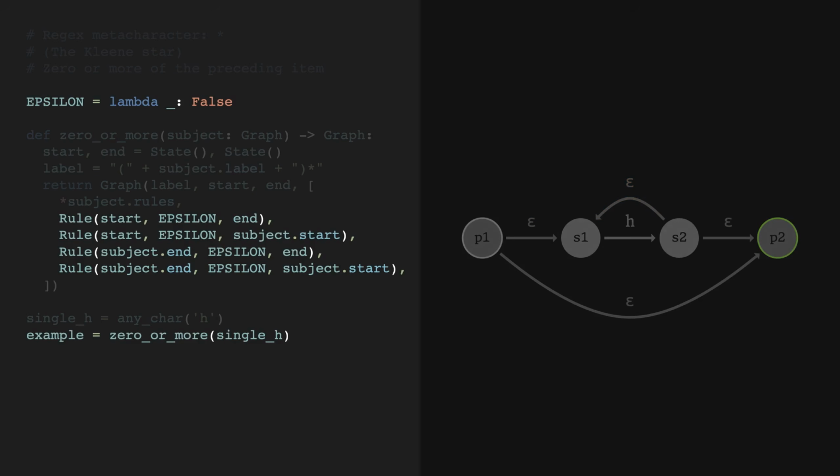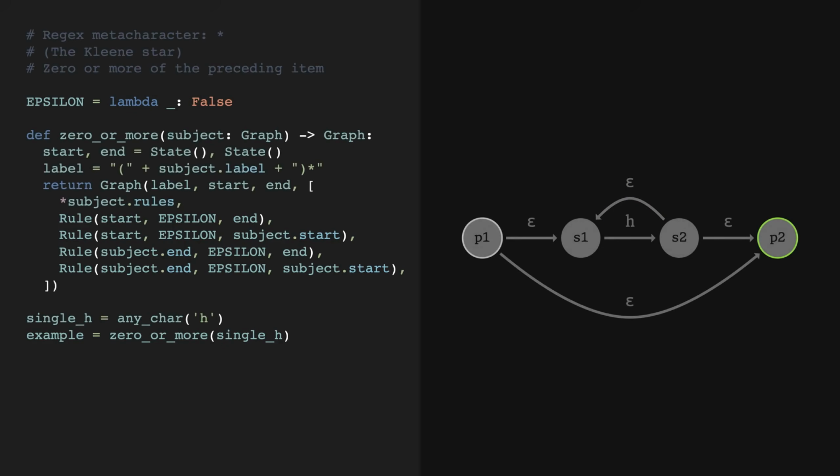Crucially, these transitions are all epsilon transitions. That means they don't absorb any characters or require any matching. For this reason, we set epsilon as a global constant and define it as a lambda function which always returns false. This means that when we write our execution algorithm later, we can treat epsilon transitions separately and assume that they will never match if we're looking for normal transitions that consume a character. You'll see all this in action later.